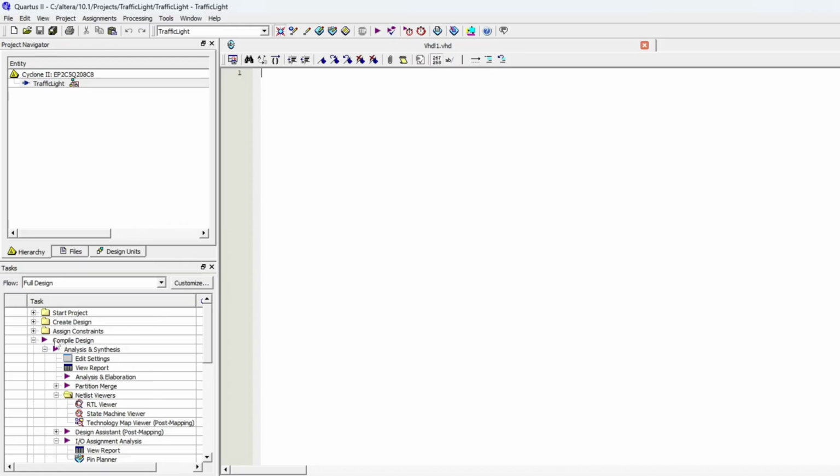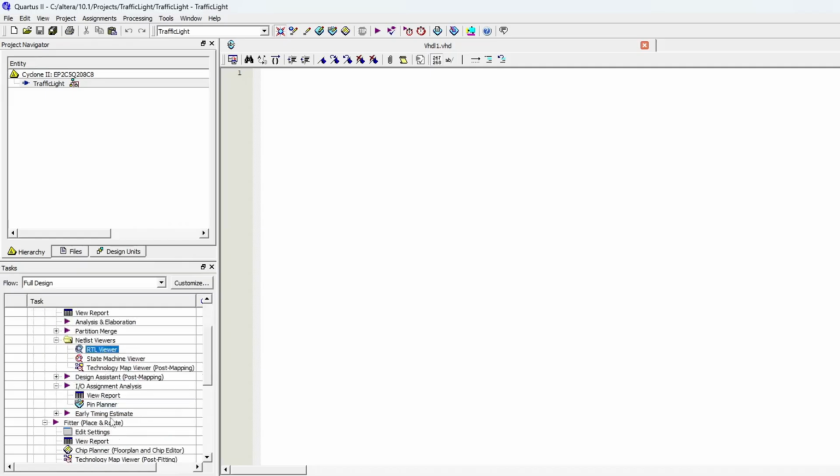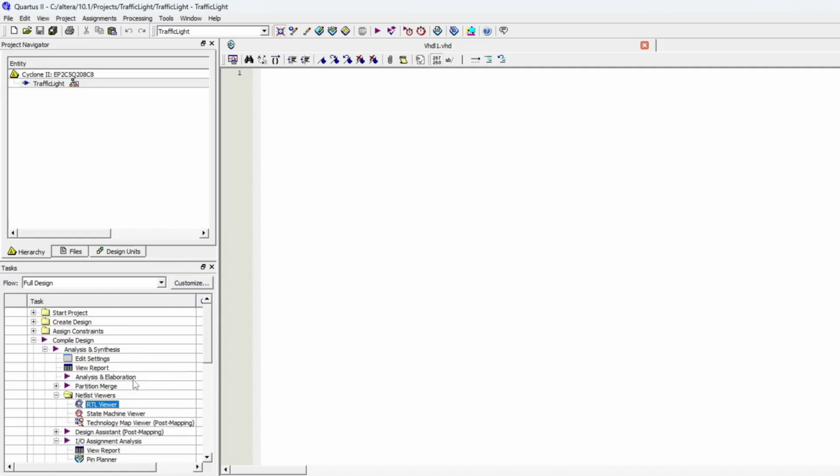For example, this is compile design. This is for checking your syntax and for checking your RTL viewer, for pin planner, and there are many tools listed here. But a few of them which we will be using in this project, this is number one, analysis and synthesis. Next is pin planner because this will tell the Quartus software which FPGA pin will be connected to which pin of your VHDL design.